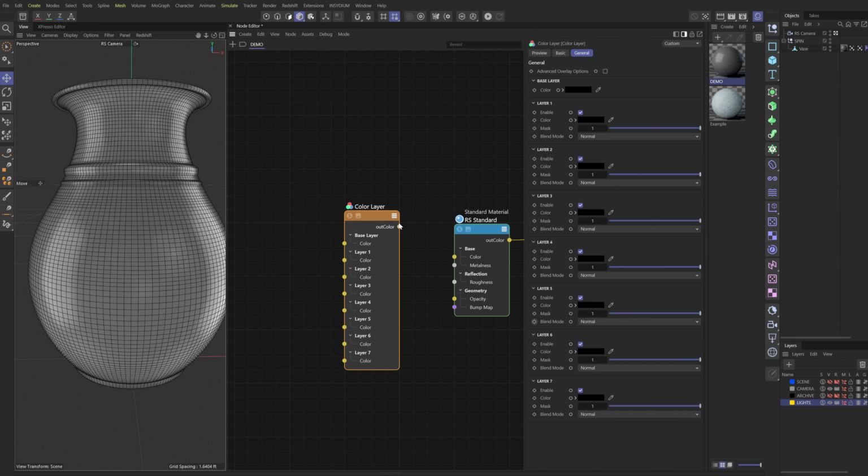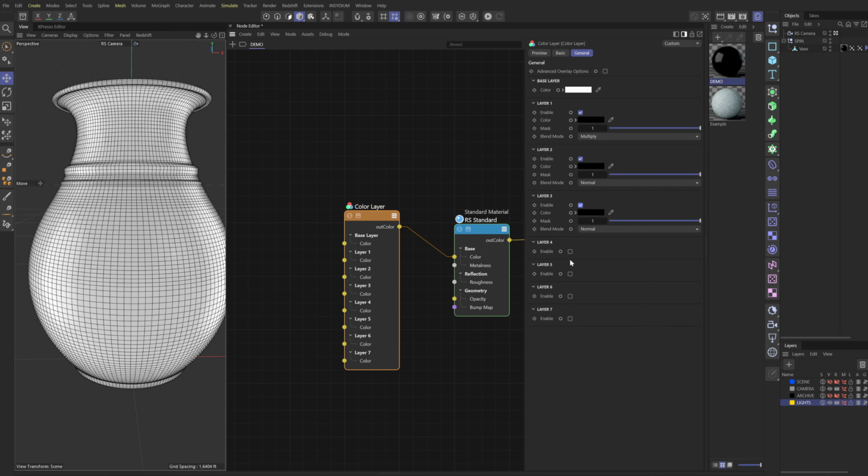Next, we're going to plug it in here, disable these. And our base color is going to be white. And we'll set this to multiply. In fact, what we should have done is enabled multiply on all these.